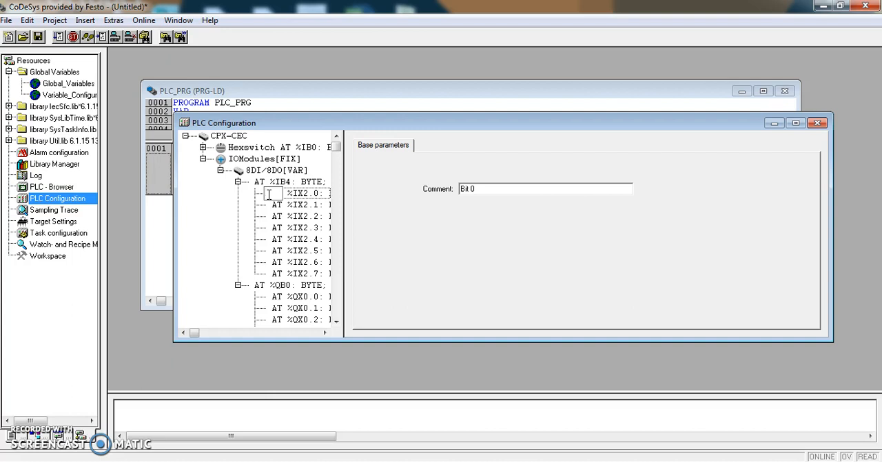So I am going to add a start button, just name it start. The system doesn't like spaces, so use an underscore, start_button. I'm going to add another one, stop_button, and I am also going to add an output on QX0.0, and I'm going to call it motor_1.